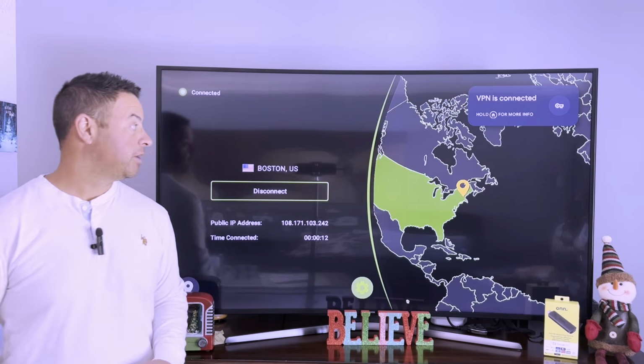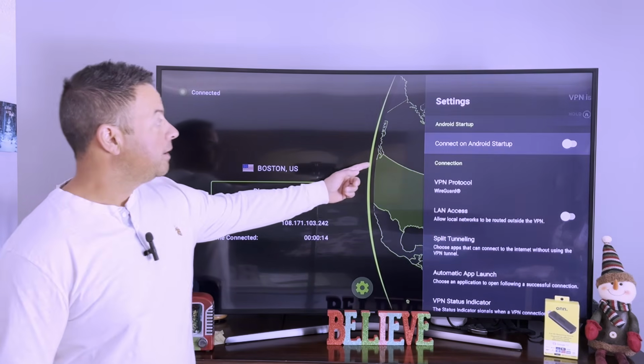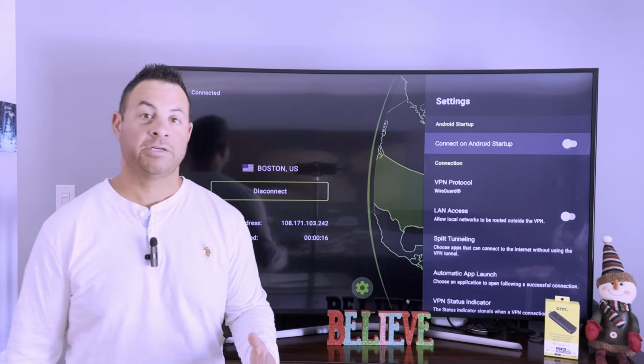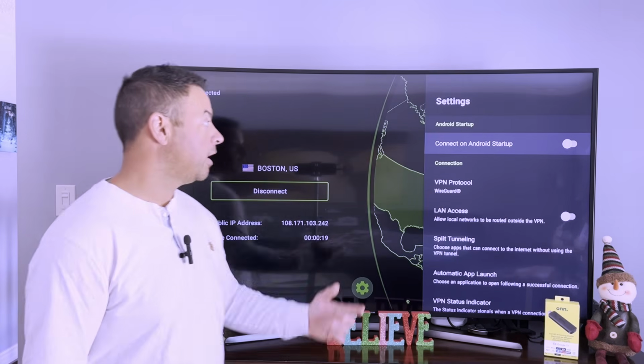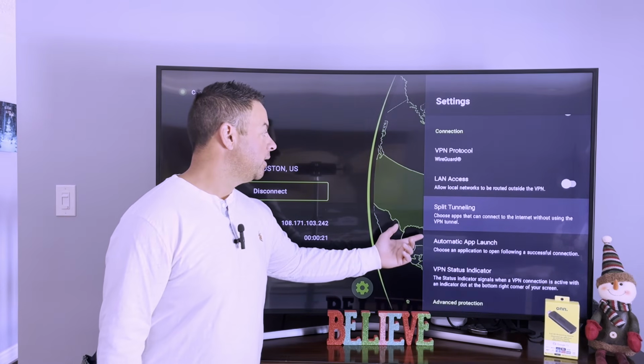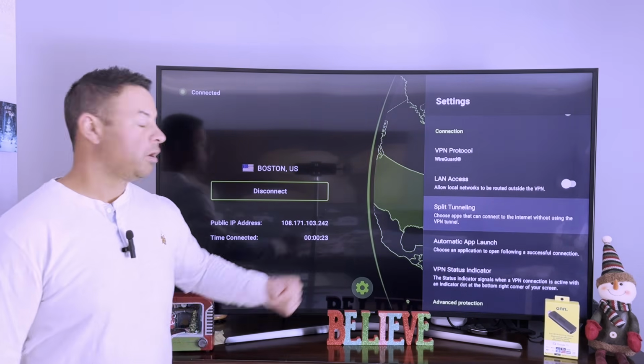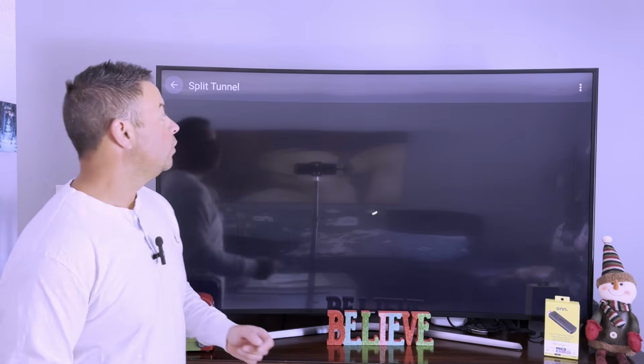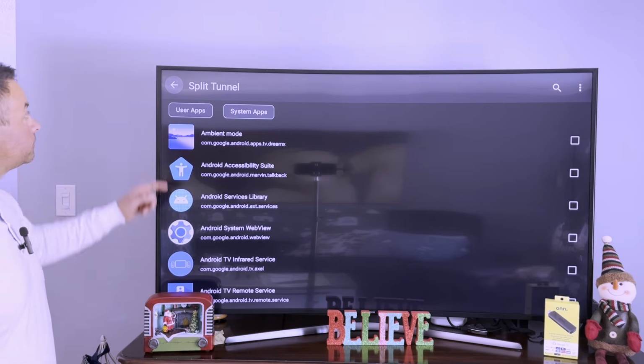Under the settings icon, we can come here and auto connect it upon start. So as soon as your device turns on, you can automatically have it set up. Or we can come down and use something called split tunneling. We can turn it on.